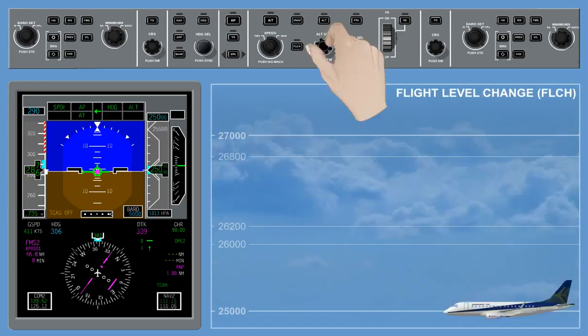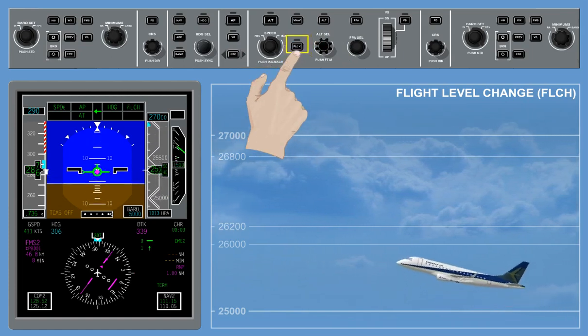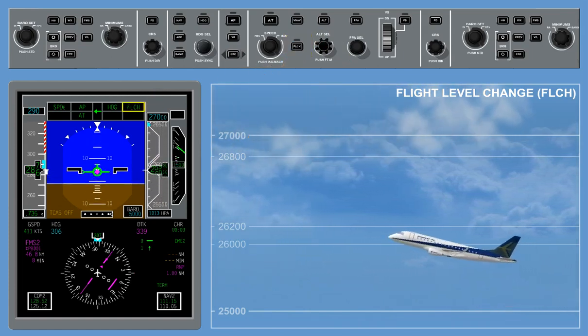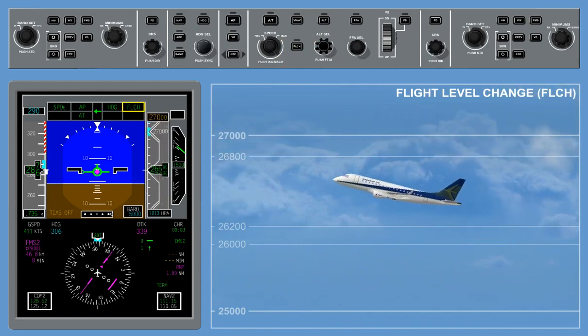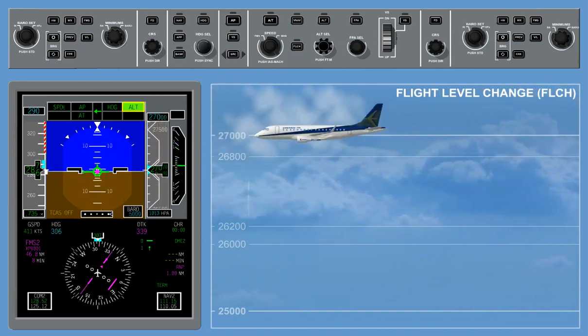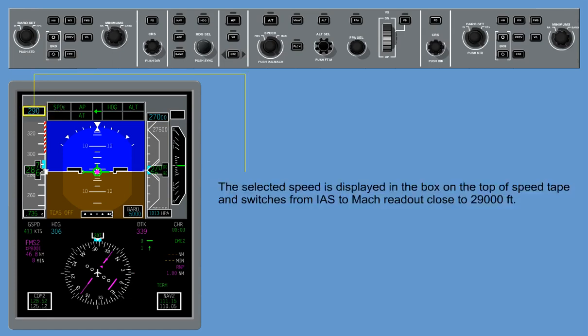Flight Level Change, FLCH. The Flight Level Change button on the guidance panel activates the Flight Level Change mode. The Flight Level Change mode provides flight path commands to climb or descend according to the speed selected with the speed selector knob. Flight Level Change guidance is associated with the Flight Level Change thrust control mode of the thrust management system. The selected speed is displayed in the box on the top of the speed tape and switches from indicated airspeed to Mach readout close to 29,000 feet.